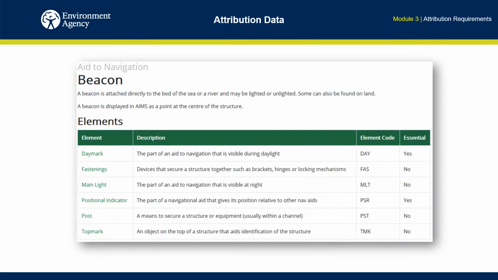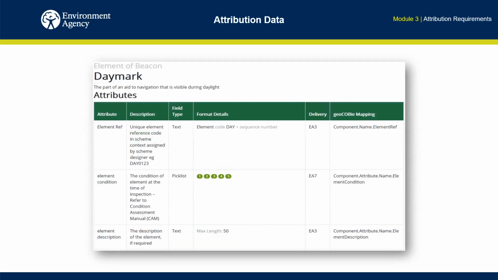Each asset type or feature is further broken down into individual elements. In a similar way to features, each element leads to a table of attributes. These, like the asset type attributes, state the acceptable values and mapping code for the GeoCOBE datasheet.